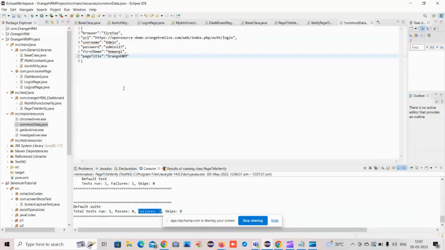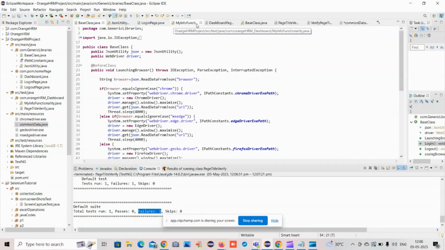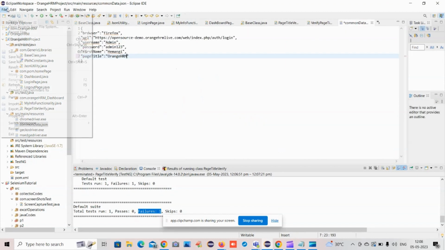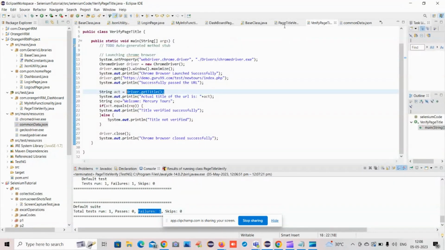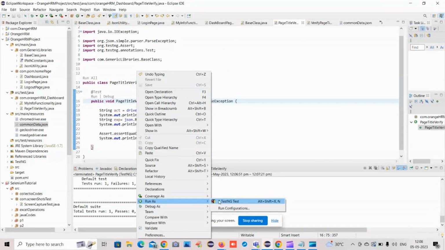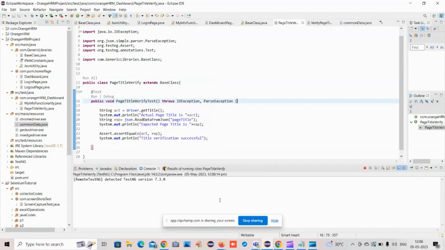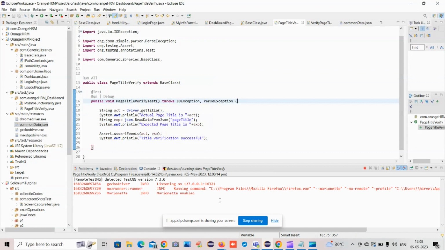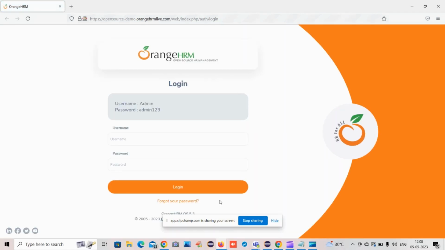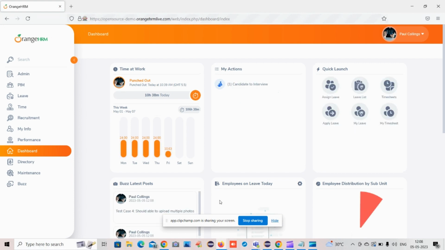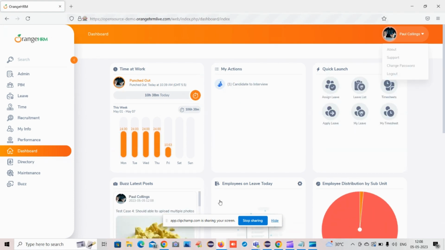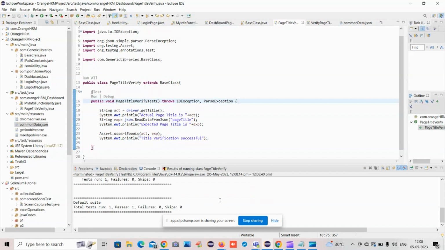So we will execute that test case again. Save all first. Our test case verify page title, run as TestNG test. Yes, now it has passed.